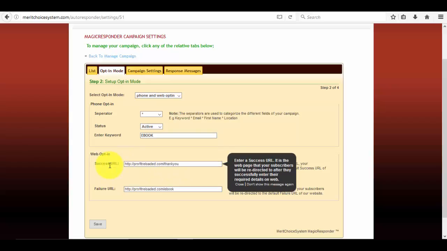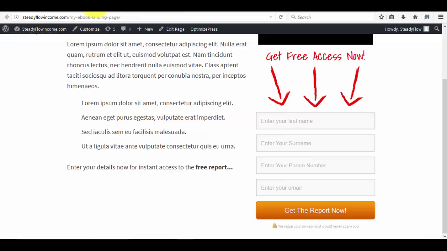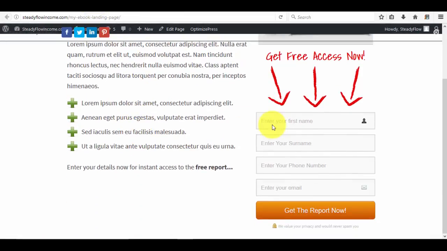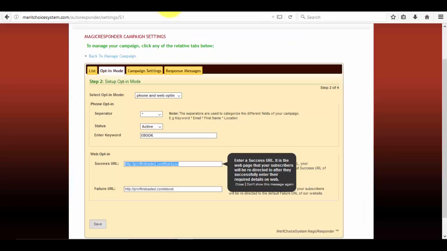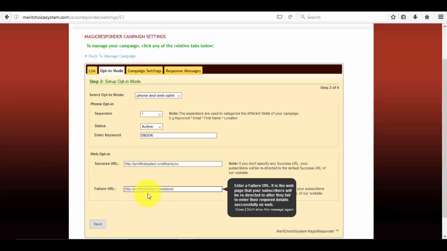Now this is where I said my success URL should be, which means if anybody comes to the page that I have created here and fills it, the system will automatically redirect them to profitreloaded.com/thankyou. But the truth is that there is nothing there for now, and if there is any failure, it will redirect them to this place, profitreloaded.com/ebook. That means if the person did not fill the right details, or missed one requirement, it will redirect the person back to this place.